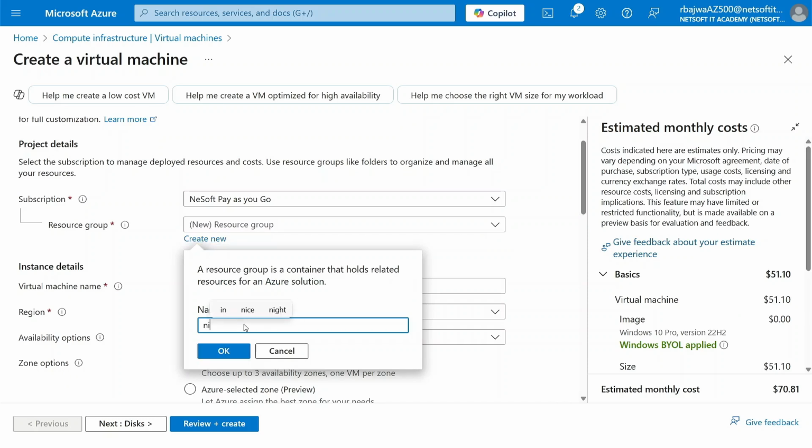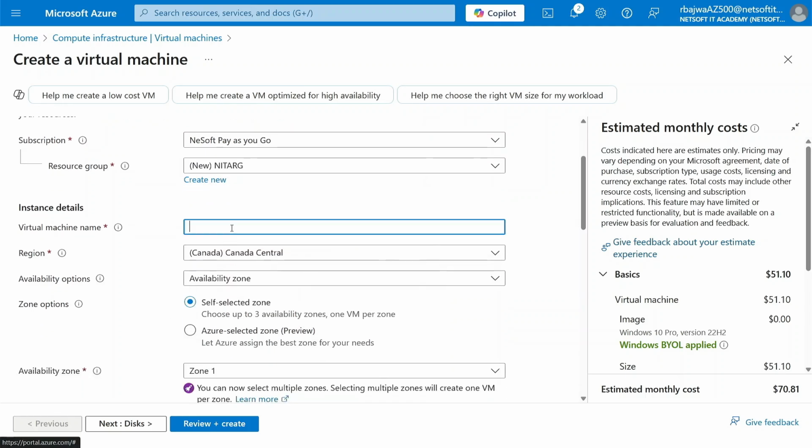I will call it NITARG resource group. Click OK. Now let's give your machine a name. I will call it NITAVM01. Now, in which region do you want to create your virtual machine?